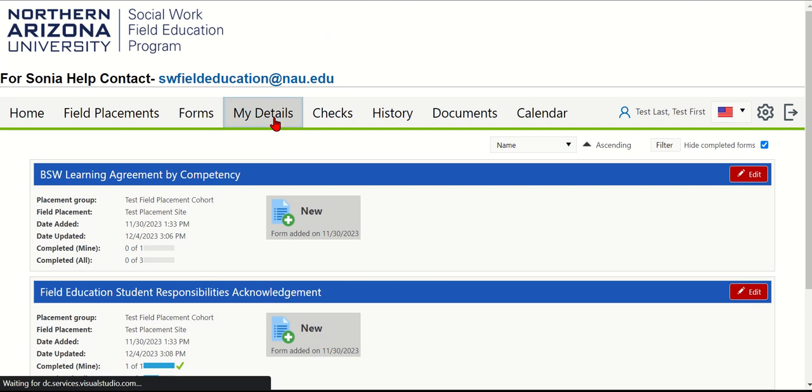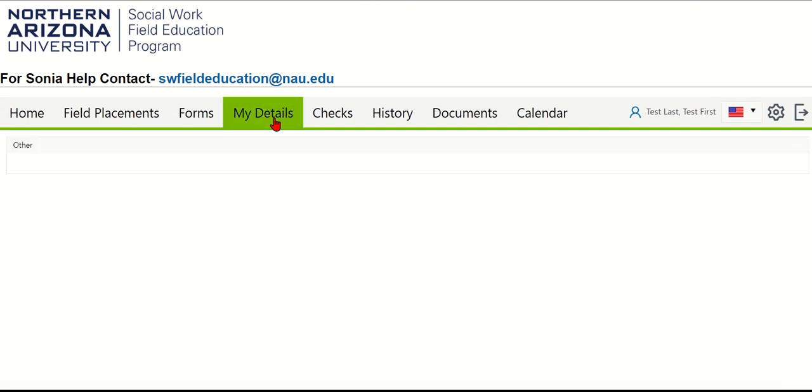The next tab is the My Details tab. We will not be using this tab. Checks you will have already become familiar with in our field education application process. We will not be reviewing that today.